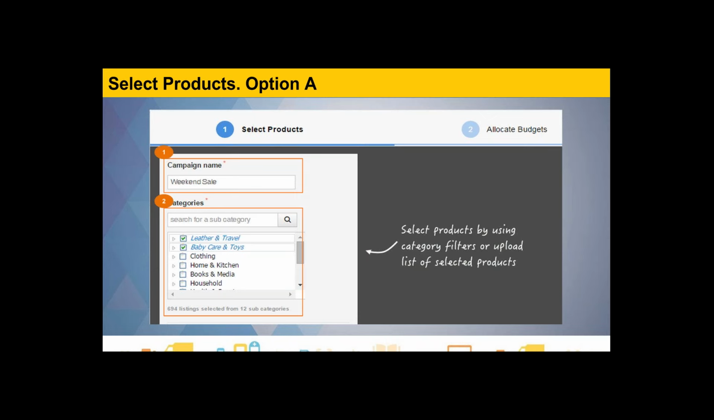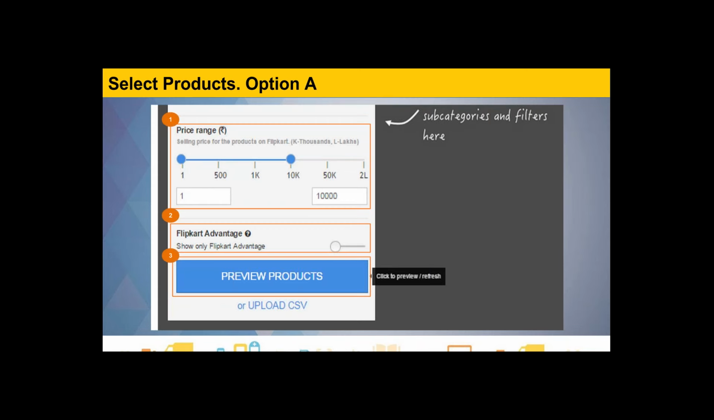Choose the subcategories. This will show the number of listings in each subcategory below. Select the price range for the campaign to ensure that all your products from the chosen subcategories and within this price range are added to this campaign. Determine the type of listing, that is Flipkart Advantage or non-Flipkart Advantage, that you want to advertise in this particular campaign as per your objective.